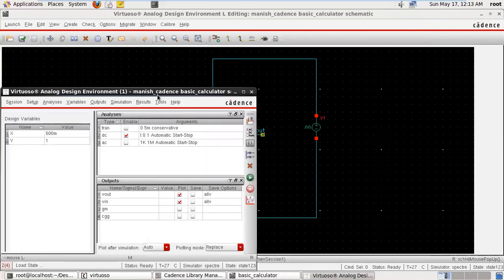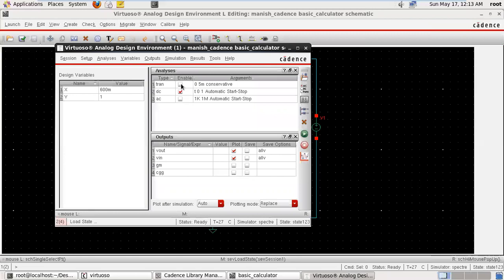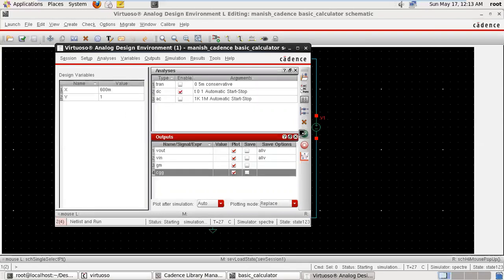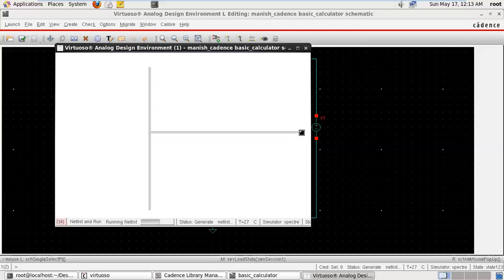Now see, in that state we have transient analysis, DC analysis, AC analysis, and the X and Y variables. So this is Vout, Vin, gm, and Cgg. Suppose first we are doing the DC analysis and drawing all the waveforms. See the result.